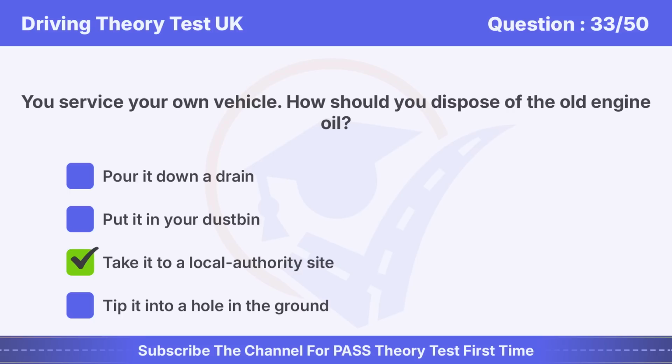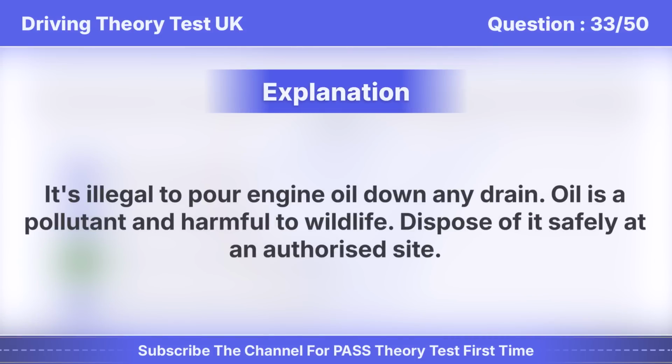Answer is C. Take it to a local authority site. It's illegal to pour engine oil down any drain. Oil is a pollutant and harmful to wildlife. Dispose of it safely at an authorized site.